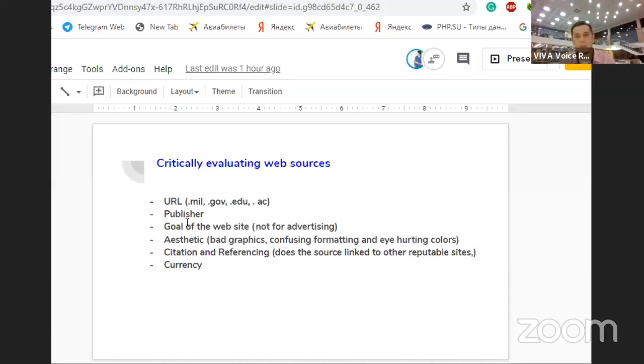When you want to evaluate web sources, you should pay attention to the URL. The URL is like the address of the source. Mostly .mil, .gov, .edu and .ac are intended as credible sources. But .com is for commercial purposes, and this domain was given by the United States, and there are also .org, and you know there are country domains as well. For example, .uz is Uzbekistan, and .uk is the United Kingdom.